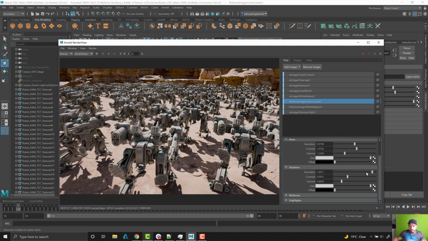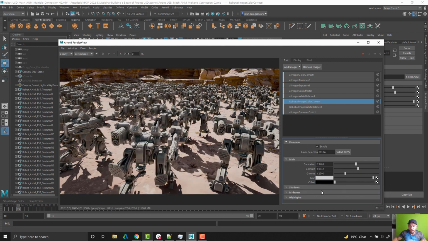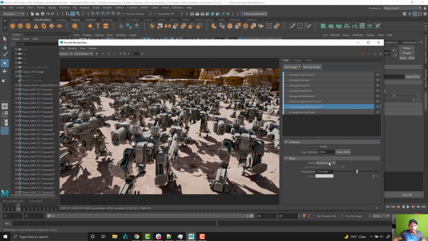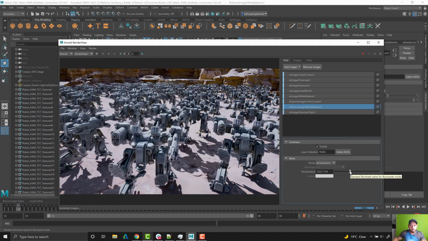I can start tweaking again on the color correct, and I might want to add maybe a little bit of contrast to the shadows. Yeah. Then I can adjust another white balance. See, I have set this one to temperature. I can add a little bit more of a warm look, or I can tone it down to a much colder look, like you see there. That's a little bit too much, too over the top. But I can start adjusting, and keep adding until I'm happy with the result.